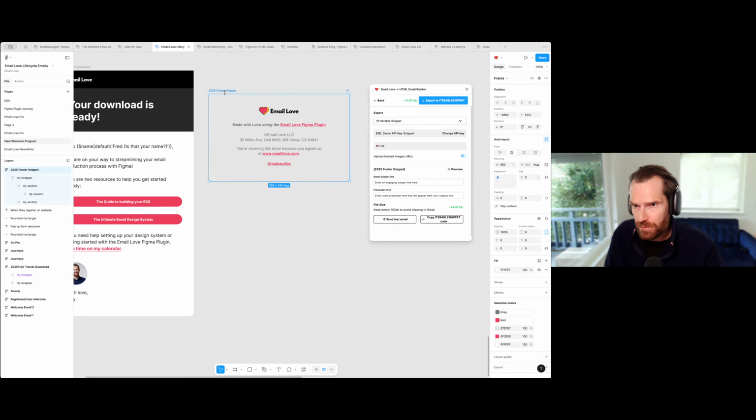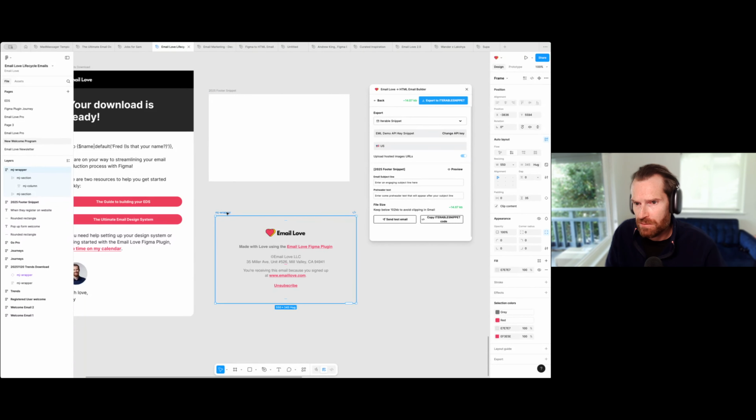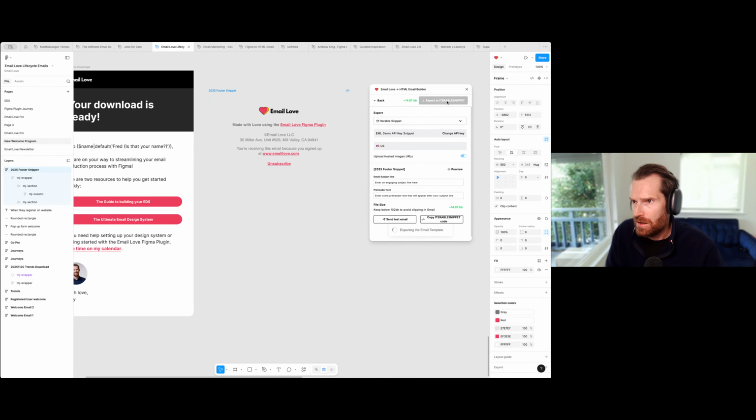And so one thing to note, the section, the wrapper or the content block that you've created that you want to export to Iterable, that does need to be put into an Email Love frame. And so I've created a frame, I've given it a name, and then I'm going to select the Iterable Snippet API and click on Upload, and that is going to export it to Iterable.